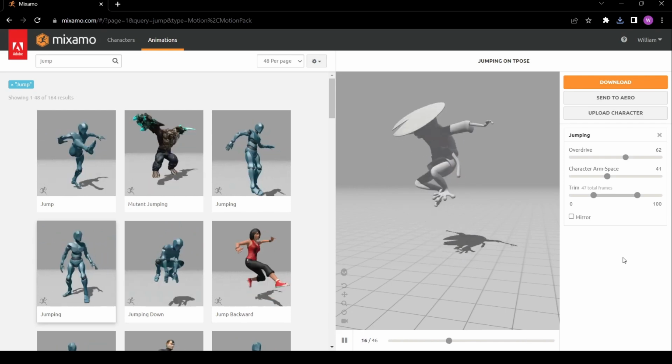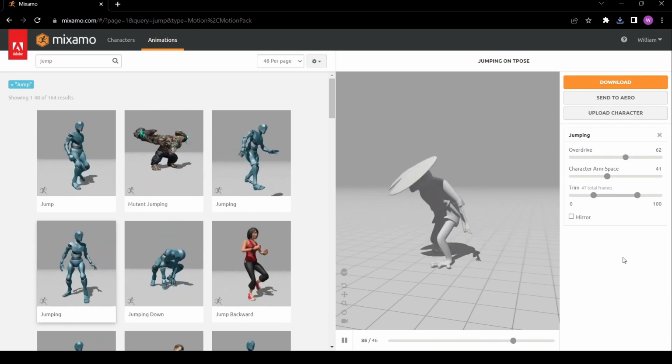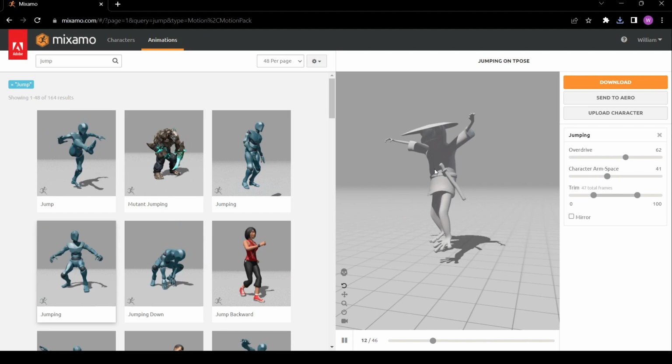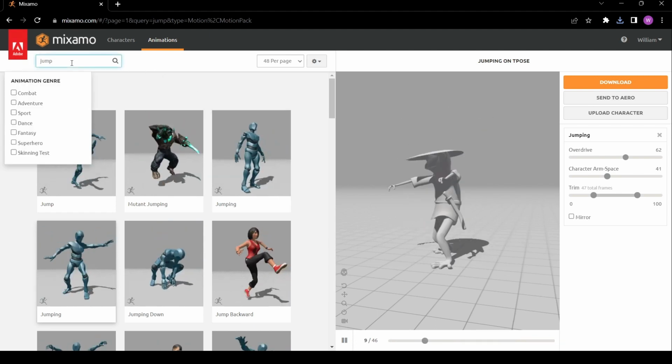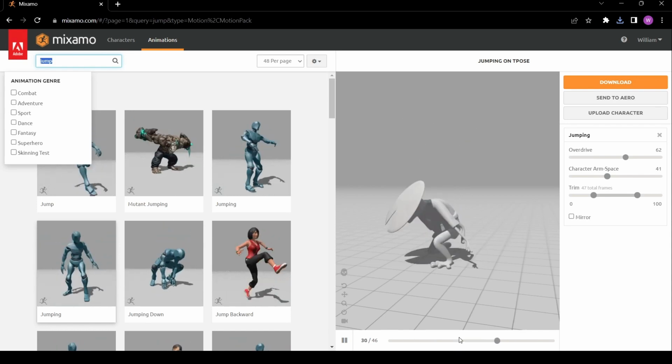Note that Mixamo can only hold one of your character meshes at a time. So it's best to find all the animations that you want for one character before moving on to a different character.